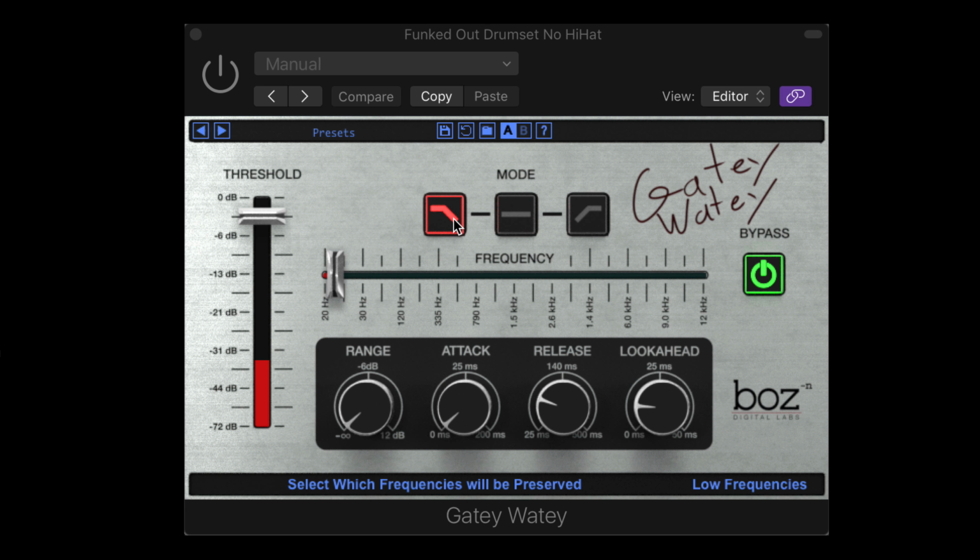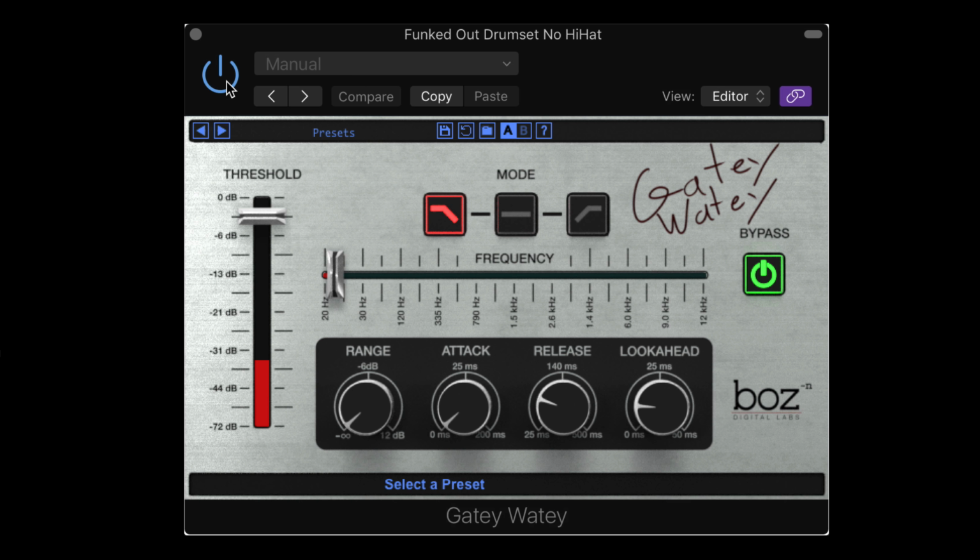Now rolling off the highs, I can eliminate the hi-hat. And I can use the release to control how tight the gate will react. Letting some of the hi-hat back in, or removing it all.